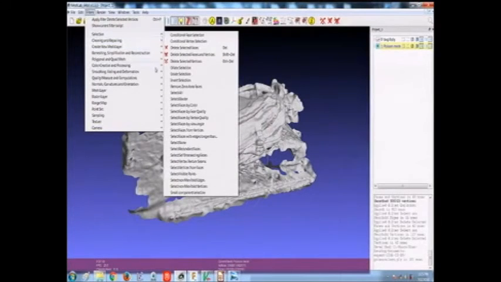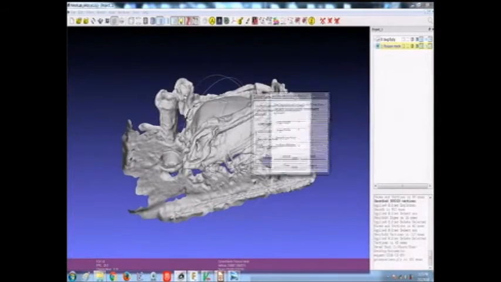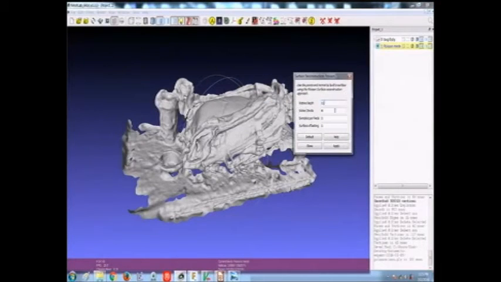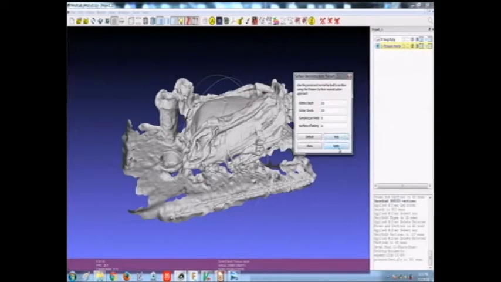So what we want to do is remesh using a Poisson surface reconstruction with an octree depth of 11 and a solver divide of 10. If you hit the help menu, it explains a little bit about those processes. So we hit apply and wait for the magic squirrels.